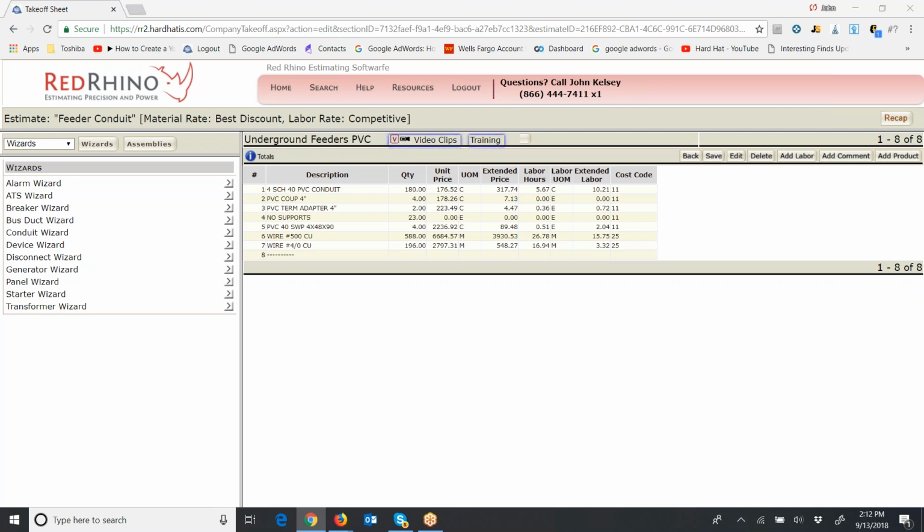So again, the conduit wizard is a tool that speeds up the estimating process a lot. And I might add that it's just one tool that speeds up the process. There's lots of other things in Red Rhino, but the conduit wizard is one that really speeds it up. That's all for this video.